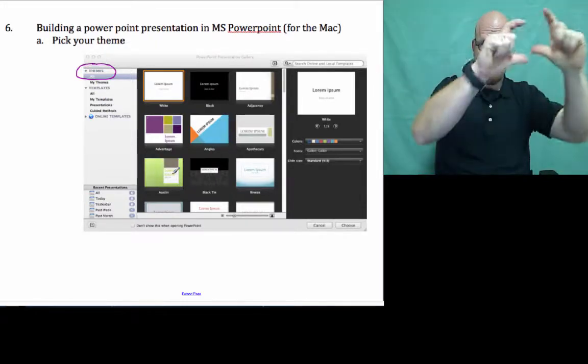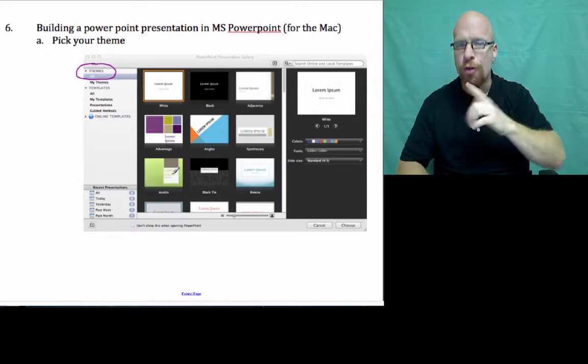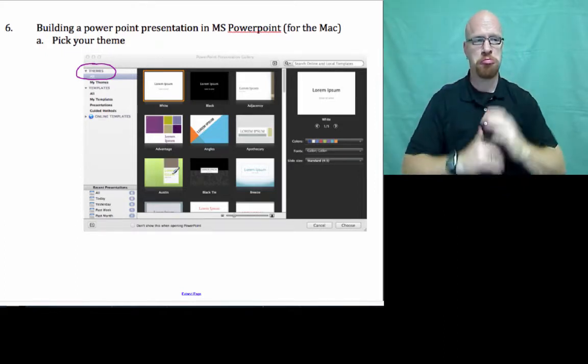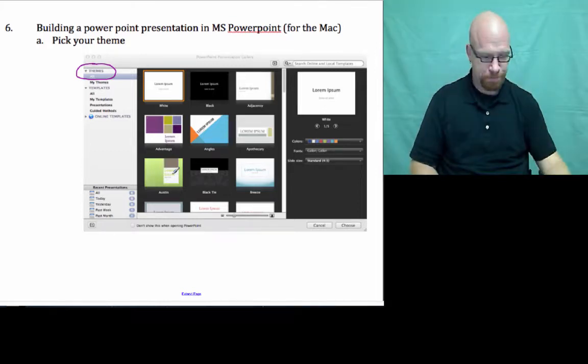You can see the slides here on the side here. Different colors, different organization, different feel of them. It depends what you want and how you want your presentation to look. Whatever you're comfortable with.